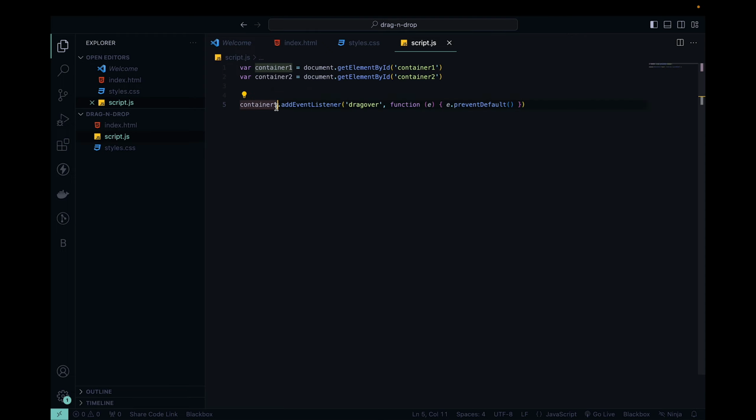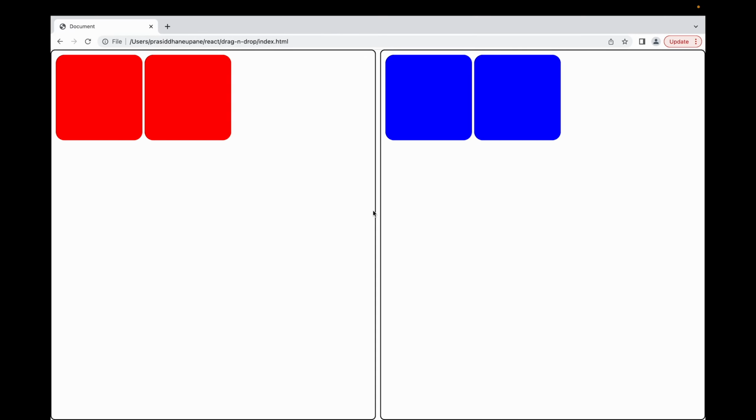If I do it for container 2 instead, let's save this and refresh. If I bring that to this container, we can see a plus icon in our pointer, which seems that it is accepting the drop, right? So it is not going into the place like here, but it is just dissolving to the container, but it's not being added to the list yet.